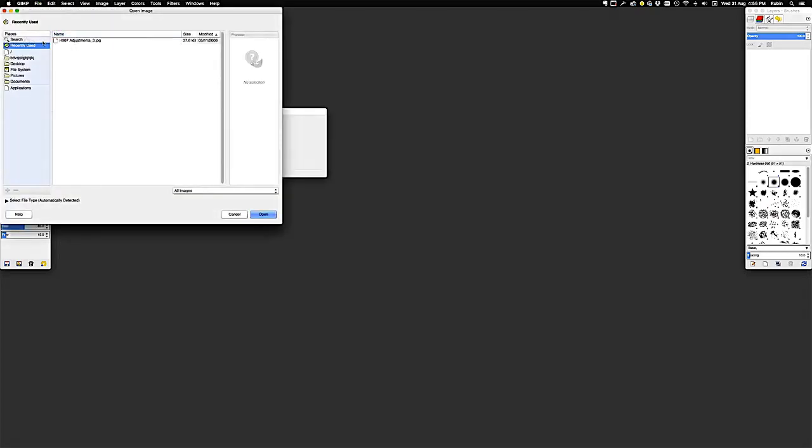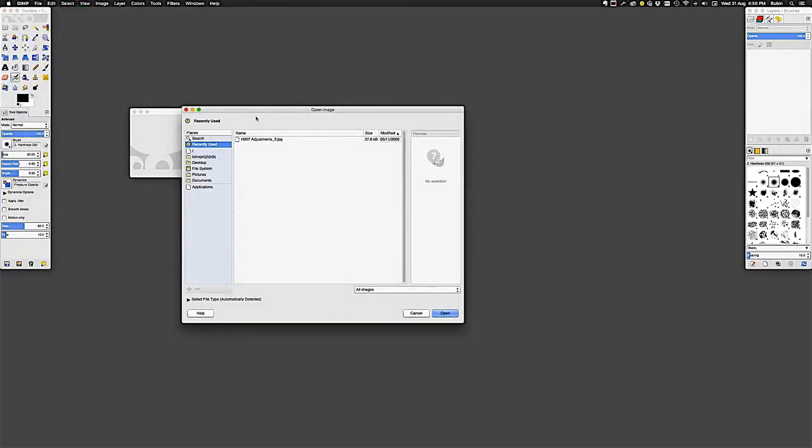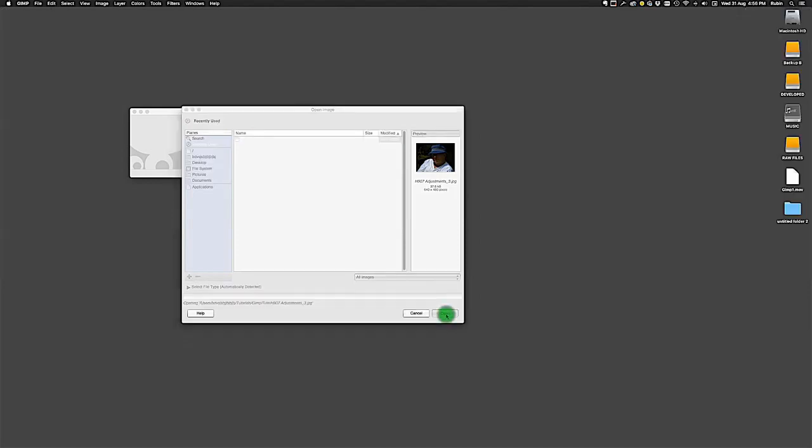And you'll notice that something new appears in this dialog box. The new thing is a list of the last few images that you opened. So instead of having to navigate your way all the way back again, you can simply choose the last one that you opened and click on Open.